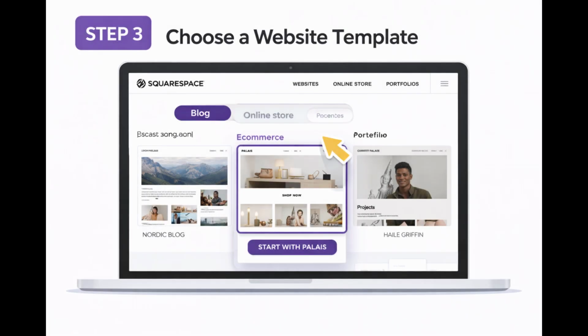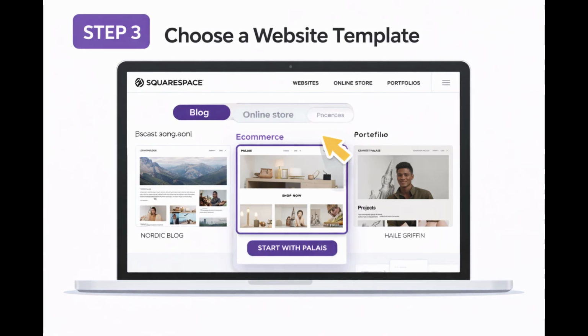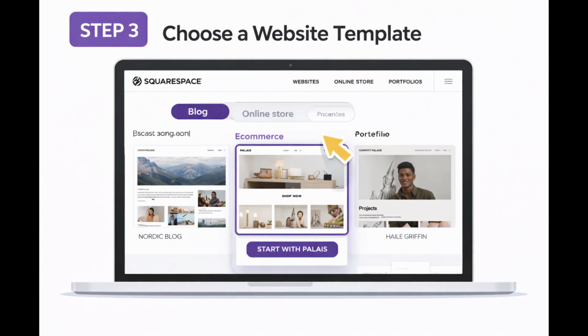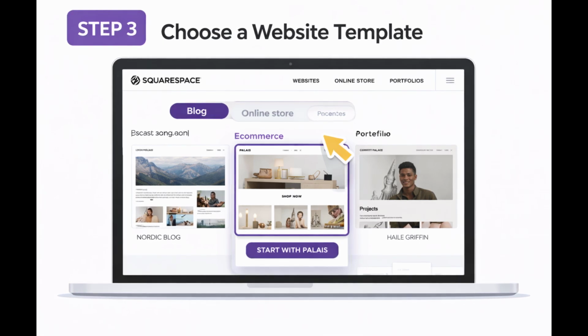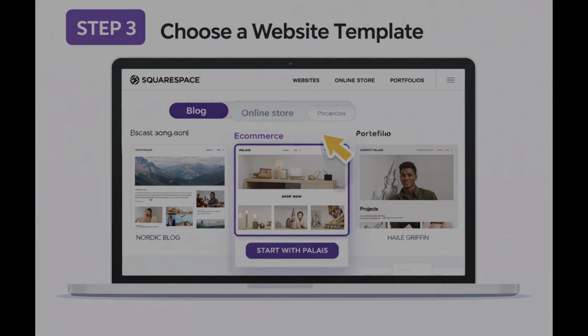Next, you'll see a gallery of professional website templates. These templates are pre-designed layouts that you can customize later. Browse through the available designs and preview the ones you like. When you find a template you like, simply click Start with this design. Don't worry, you can always change colors, images, and text later.